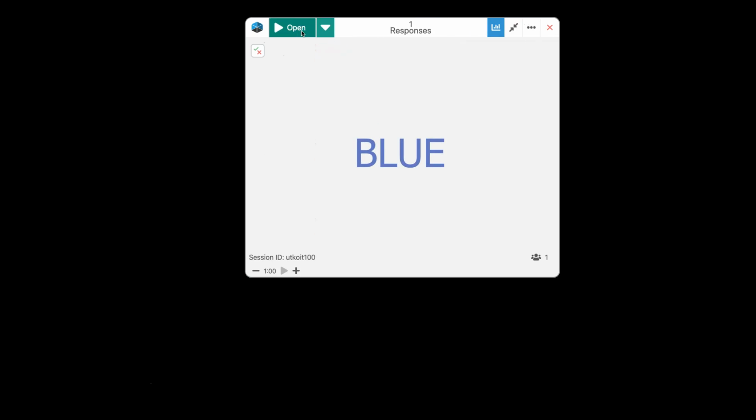Word cloud is the same thing. It is a short answer, but instead of displaying in a list, it is going to display in that word cloud format. 2 more options here.